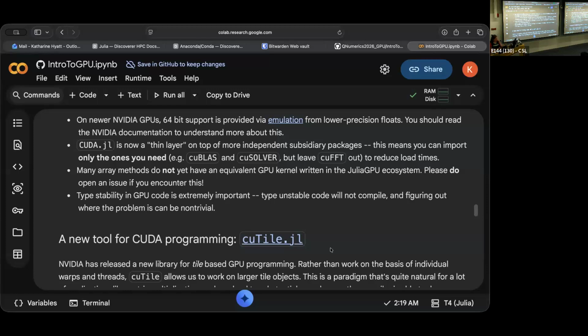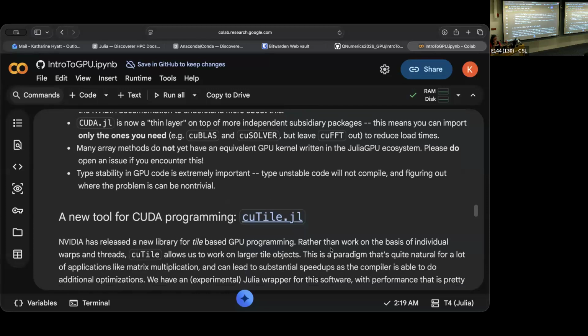The other thing that's also nice is that CUDA.jl is now sort of a thin layer on top of the more independent library packages. So you can import only the ones you need. This is great because a lot of the libraries we need to use are really big. When you load cuBLAS, you actually end up doing a dlopen on a shared object file, which is itself 500 megabytes. That's pretty expensive. So if you can avoid having to do that by only loading cuSolver or something, you should try to do so. This allows you to reduce load times.